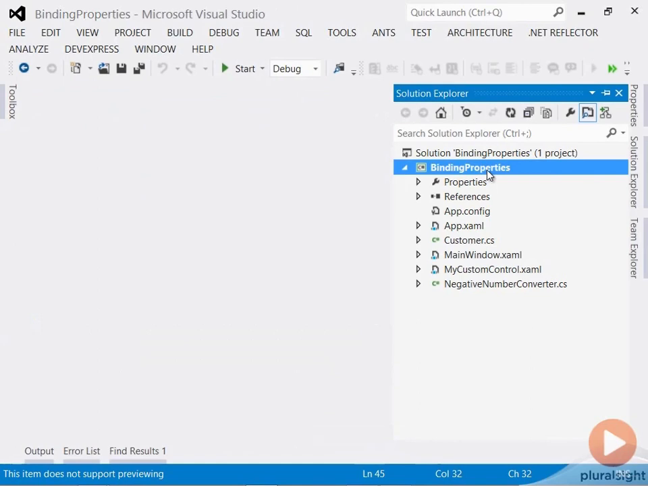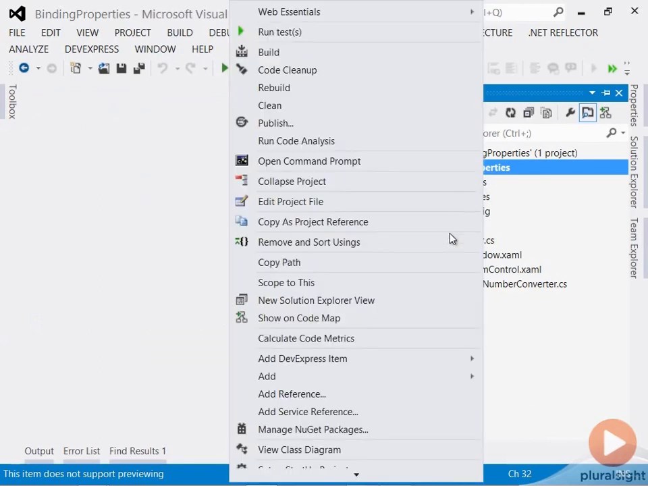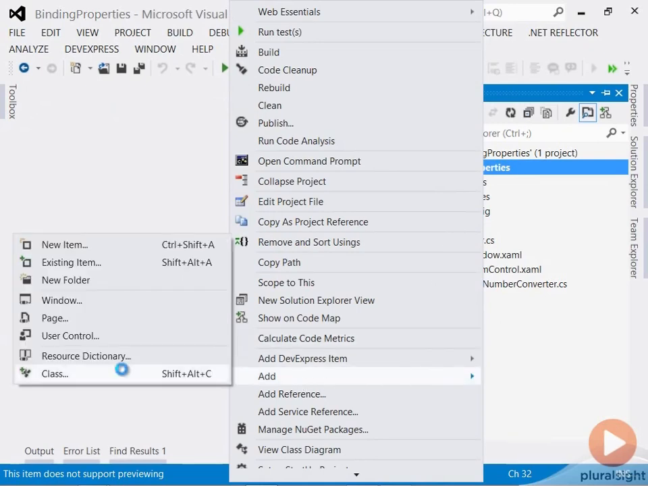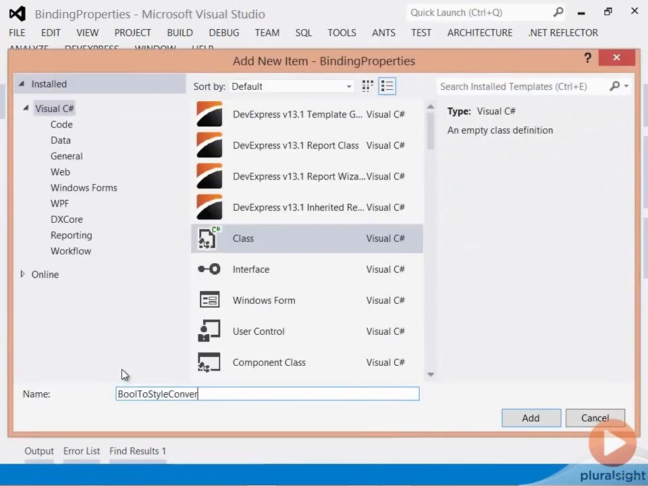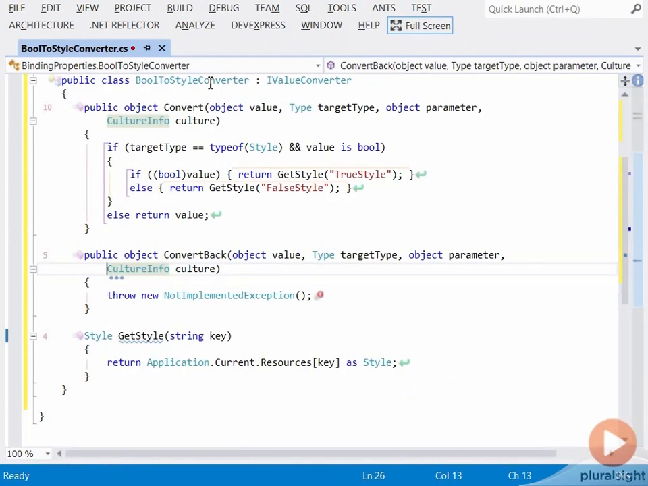Now as another example, let's say we want to set a style based on a Boolean property in our model. I'm going to add a bool to style converter. And I'll quickly flesh out the implementation. You can see what this is doing is it's doing a little more type checking. So it's saying if the target type is a style and the input is a Boolean, then that's what this thing was designed to do. Otherwise, it's just going to blindly return the value and say this converter doesn't know what to do with that.